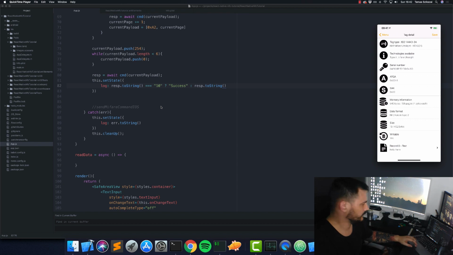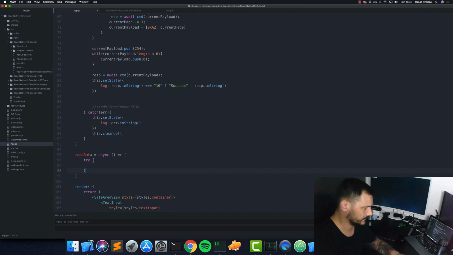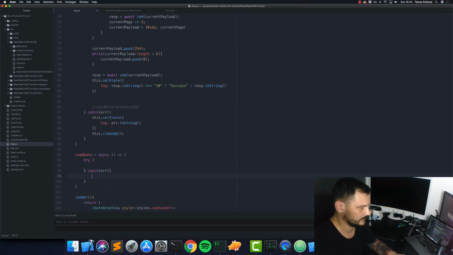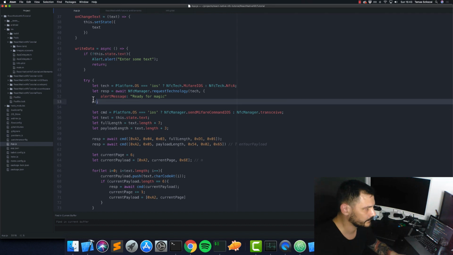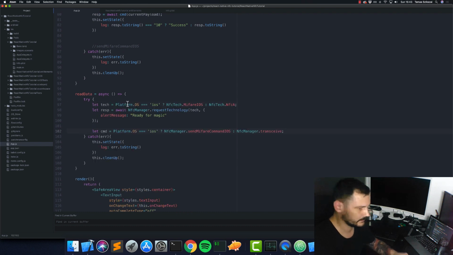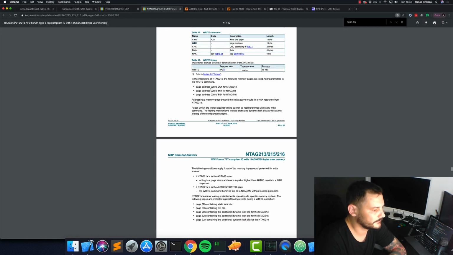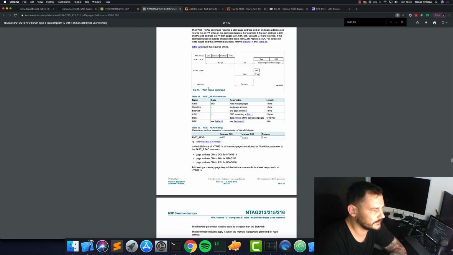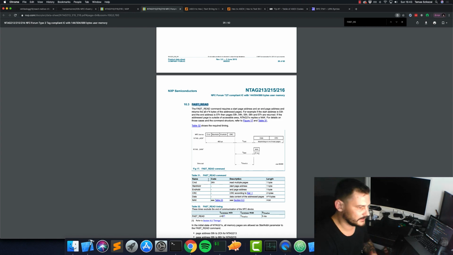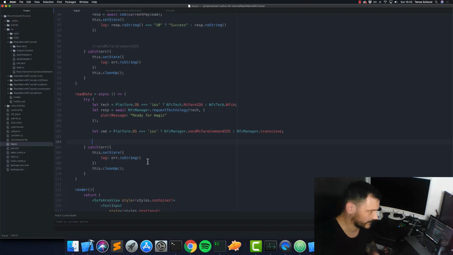Okay, so now we just have to do the opposite with the read data, and that's pretty simple. So you do catch and basically you do the same. You do all this again, right? Okay, so for reading, the command is slightly different. So what we're gonna use is called, what was it? Fast read. Yes, fast read. Basically, it receives 3A as the command and a start and an end address.